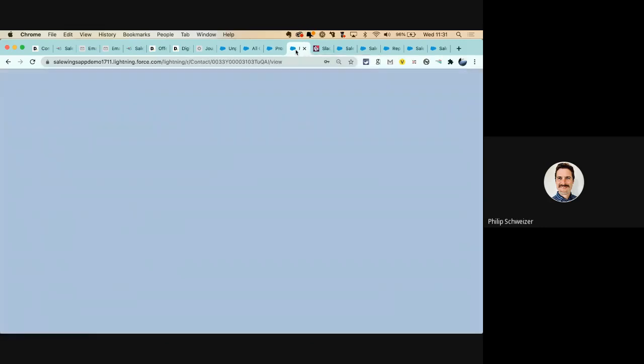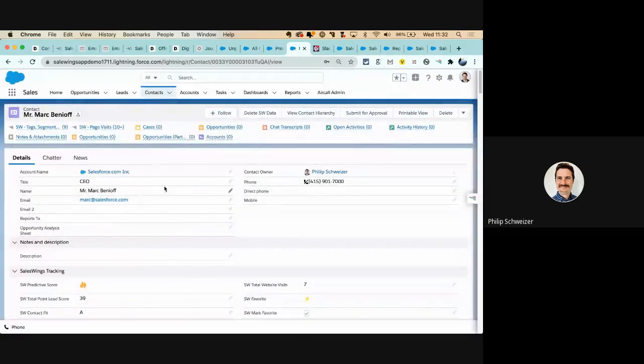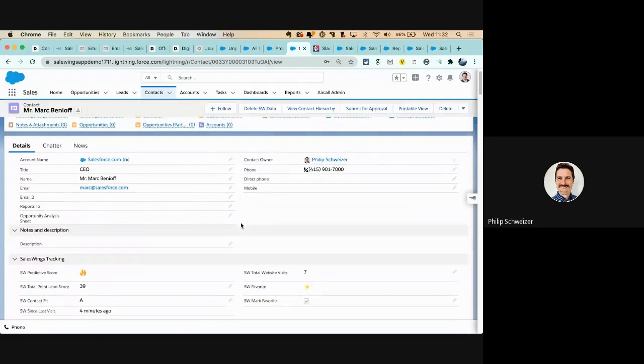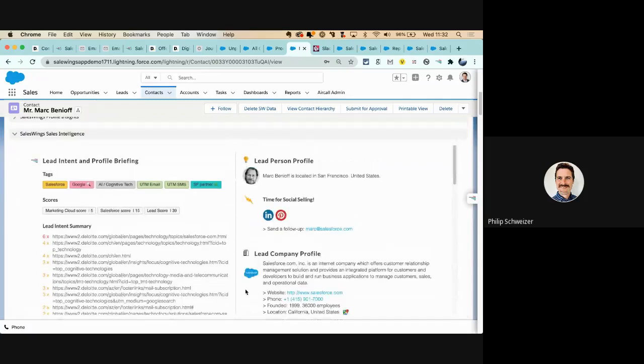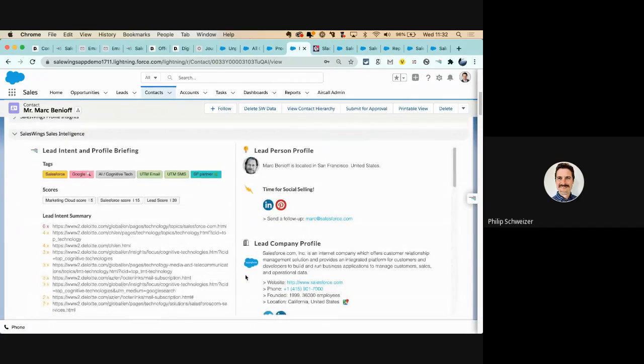Now, as a rep, remember those sales insights. I'm having a look here at Mark Benioff. Well, of course, I can see the overview section with the predictive score. I can see the points, potentially other scores that are relevant for me. And I got all these rich sales insights right there available. So here's marketing truly enabling sales be successful and make the maximum out of the leads that are being generated.